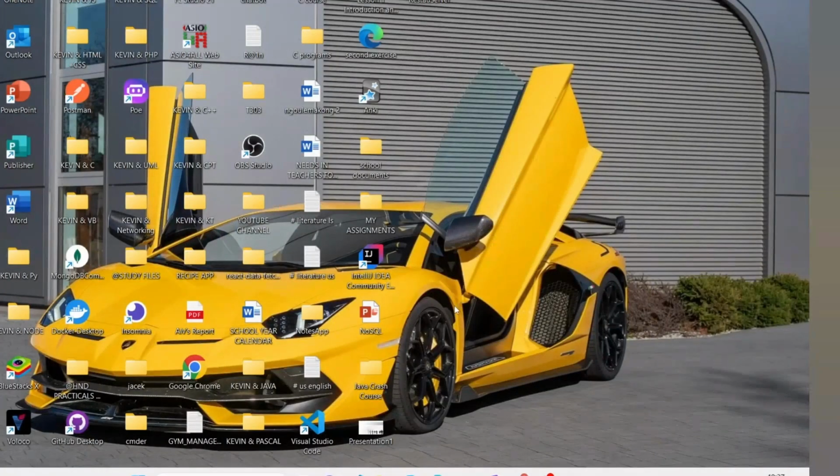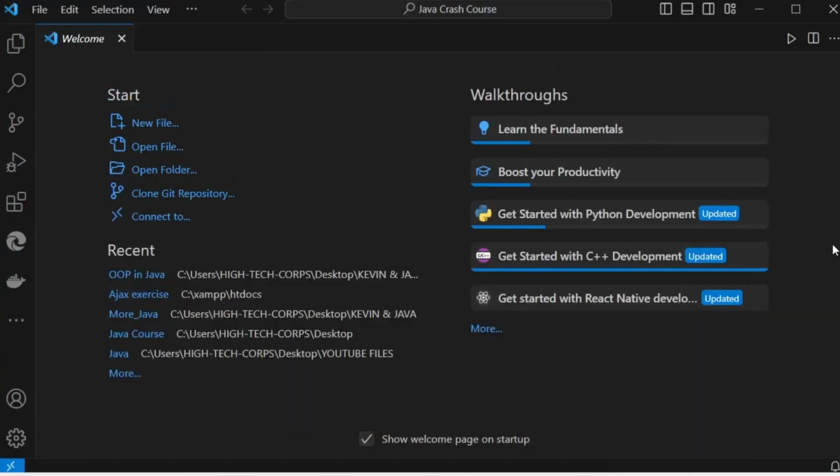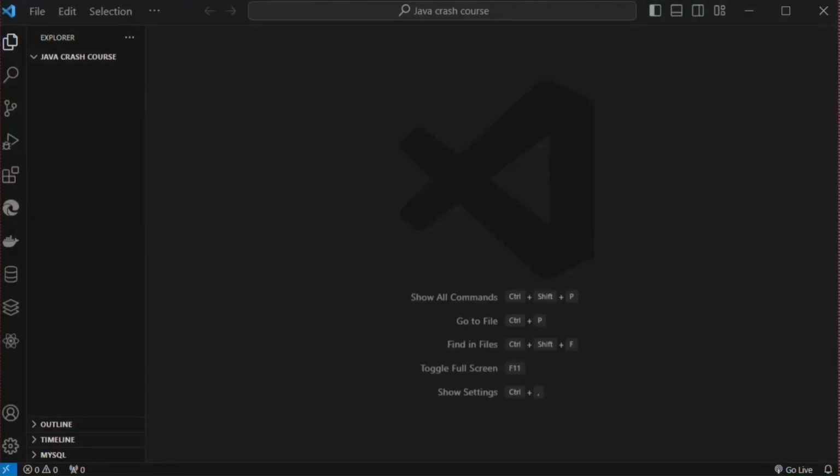Now in my home screen, we see that I already created a folder named Java Crash Course, and I also have my VS Code which is already installed. So I'm going to import my Java Crash Course folder into my VS Code simply by dragging and dropping it into my VS Code icon. Now that my VS Code is open, we are ready to start working. Okay, so let's get started with our Java programming.